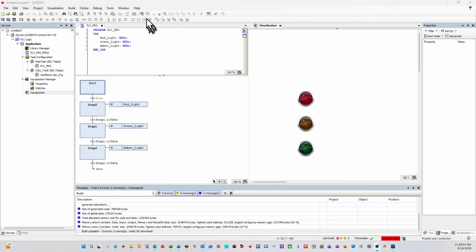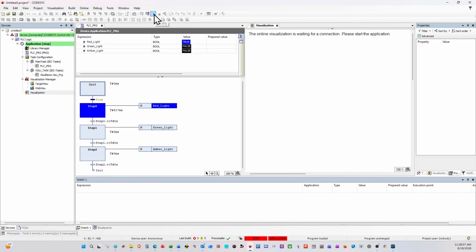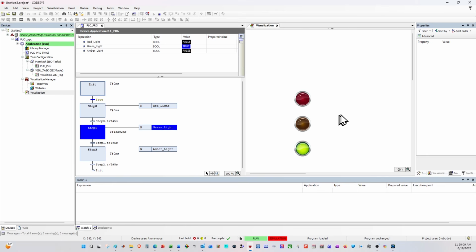All that remains is to go and test the circuit. And so I'm going to run it. And you will see that at this point in time, we're in the step where the green light gets switched on. Then we go to the step where the amber light gets switched on. We go all the way back to initialization and we switch on the red light. And so we're going to go through that sequence over to the green light, over to the amber light, and back to the red light.